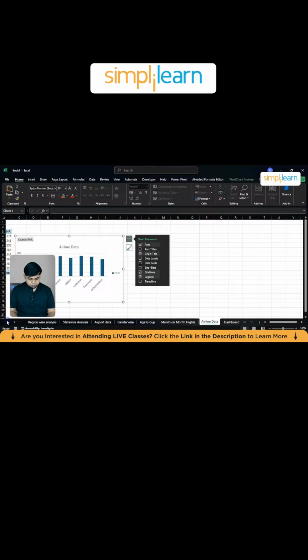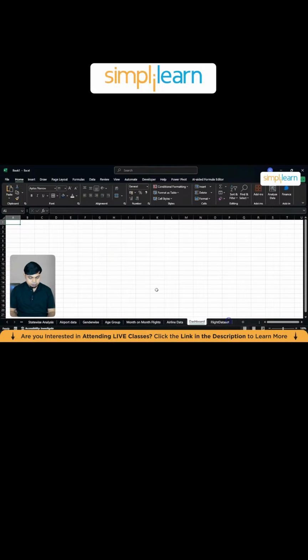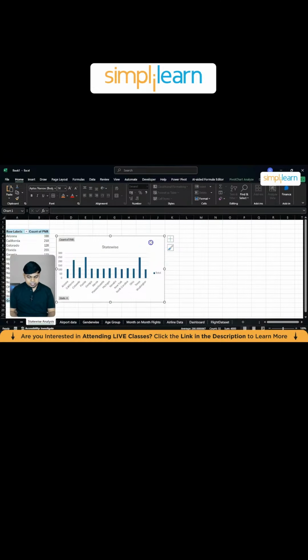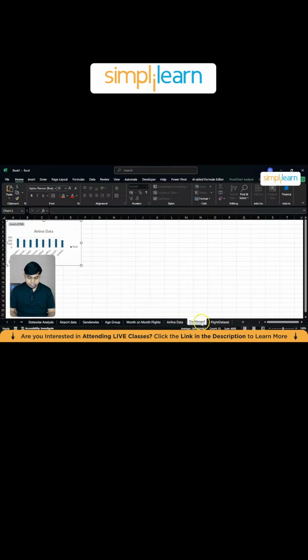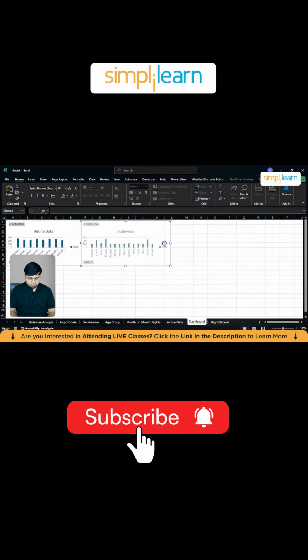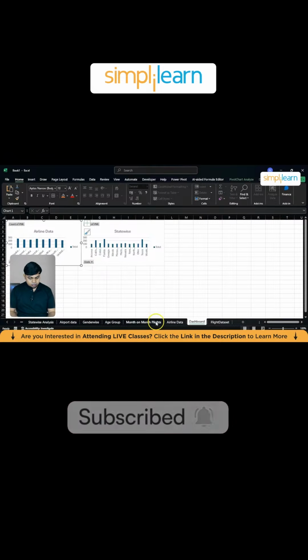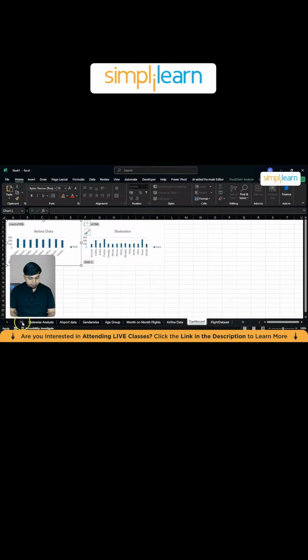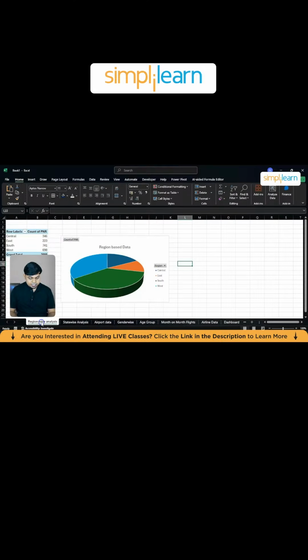There you go. Now we have the dashboard here. I will select any cell and paste. We can also resize based on the requirement. I'll go to the state-wise, copy, dashboard, click any cell, paste it. There you go. So we have state-wise data, airline-based data, and region-wise analysis.